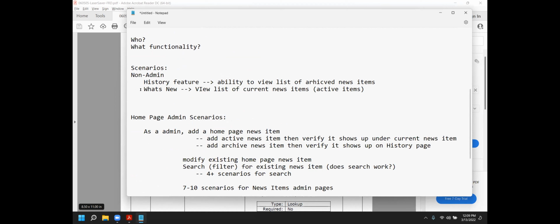So we have the scenarios here, right? Let's say you write a scenario for view list of current news item. Go ahead and write it, with detailed step-by-step instructions on how you would test it if you are a user of the site.